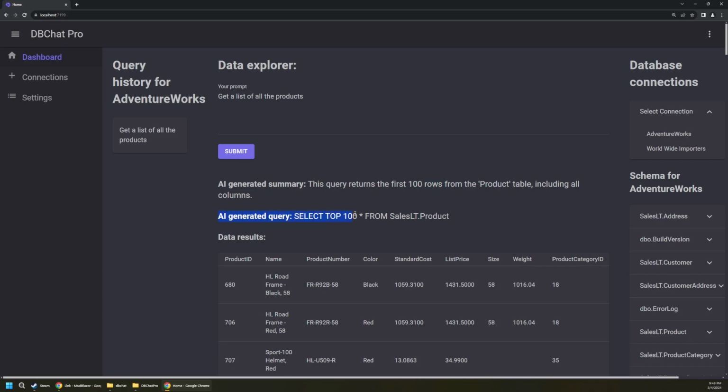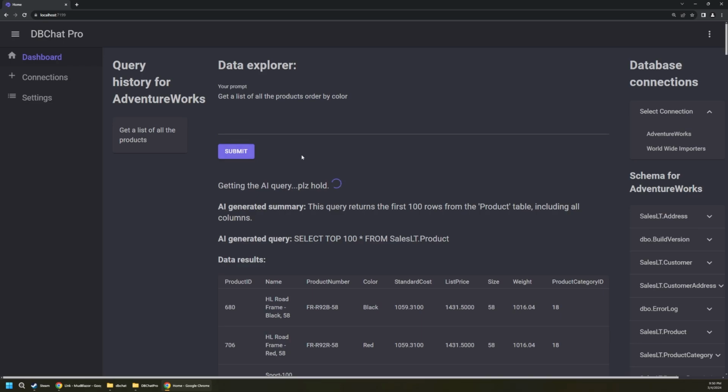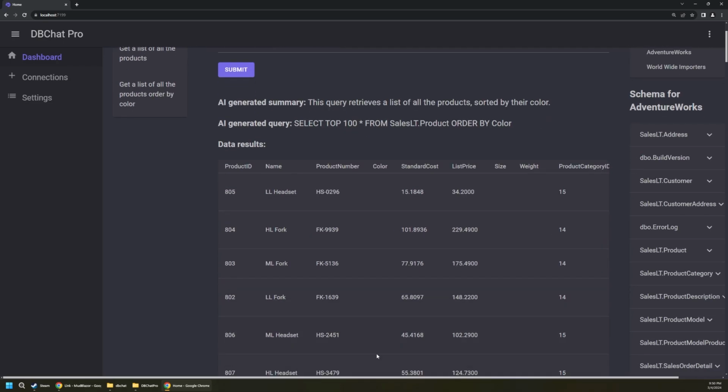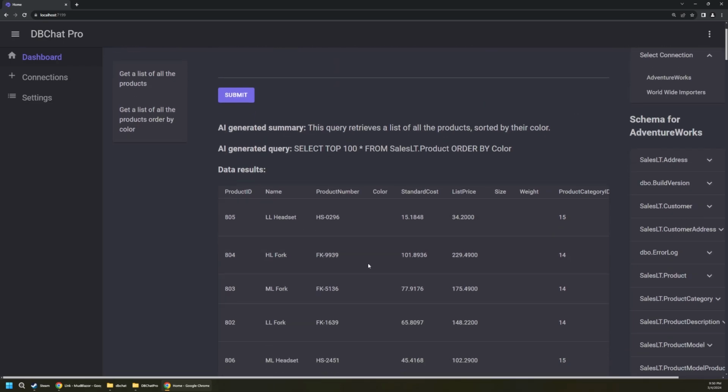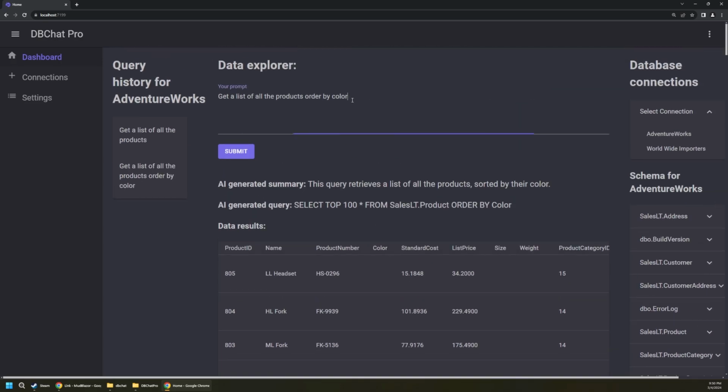And what's really interesting is that this also includes the AI generated query. So it gives us the SQL that the user would have had to write. And we can do all kinds of stuff here. So we could say order by color. So we'll see what this gives us. You can see there's black, red, different types of products. Oh, but it looks like some don't have a color. So in that case, we can say exclude items without a color.